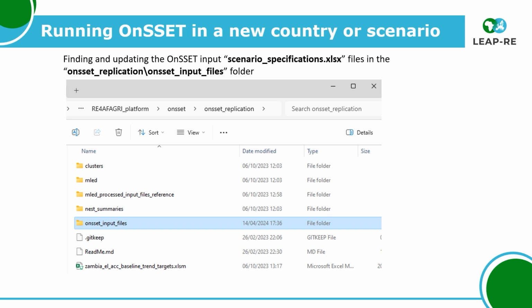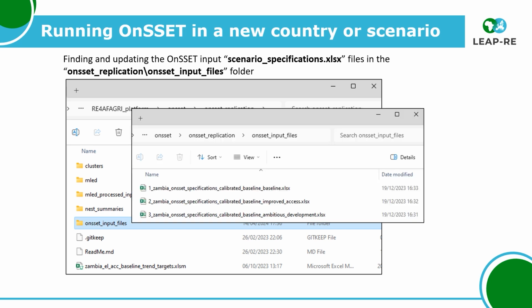Inside the OnSSET input files folder, it should look something like this. You may have more or fewer scenarios depending on which version or how many modifications you've made. Any modifications need to be made to each and every one of these individually to make sure that your scenarios are coherent.